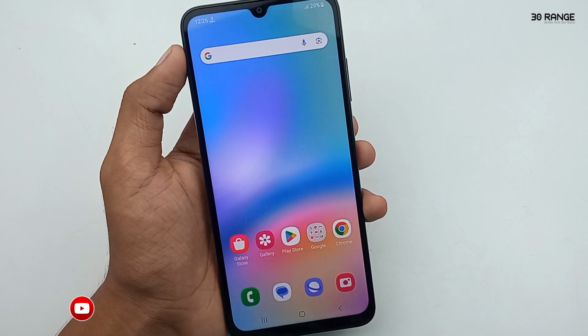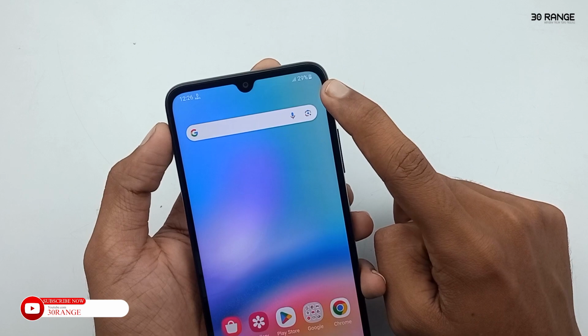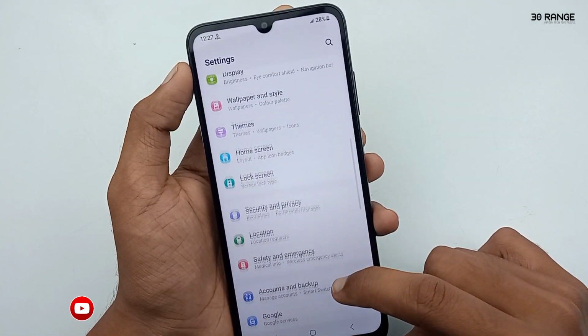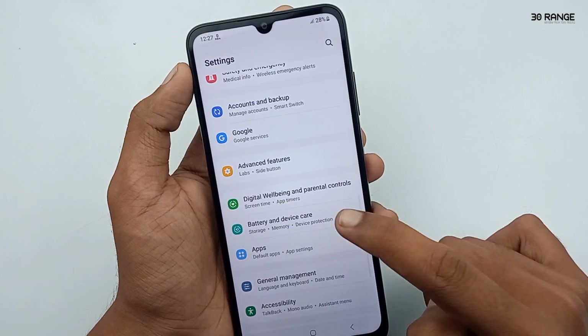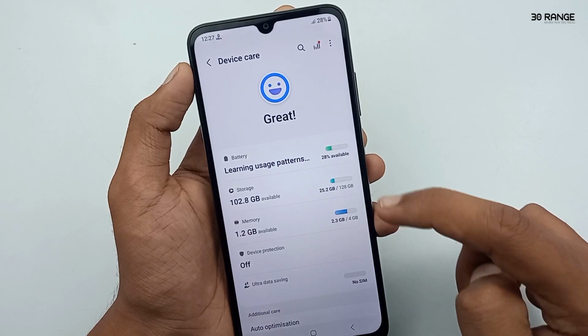Let's learn how to enable battery percentage on your mobile. To enable this feature, go to your mobile settings, scroll down and go to the battery and device care option. Click on this battery option.